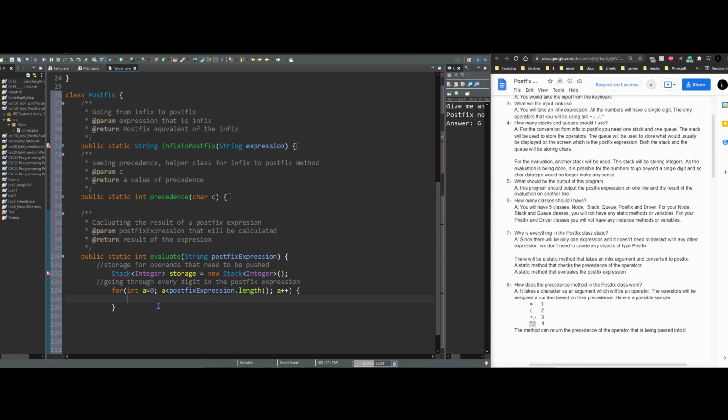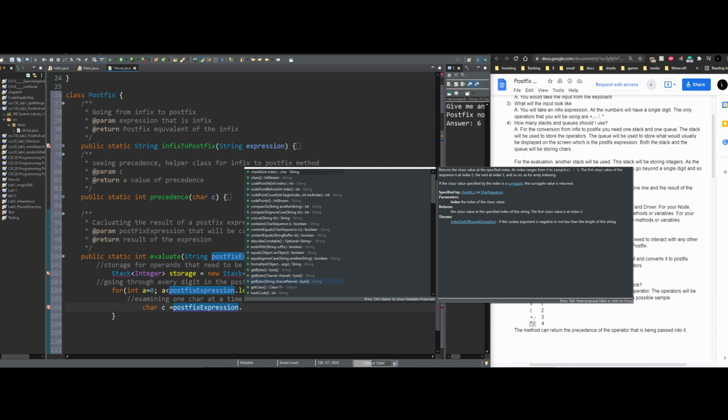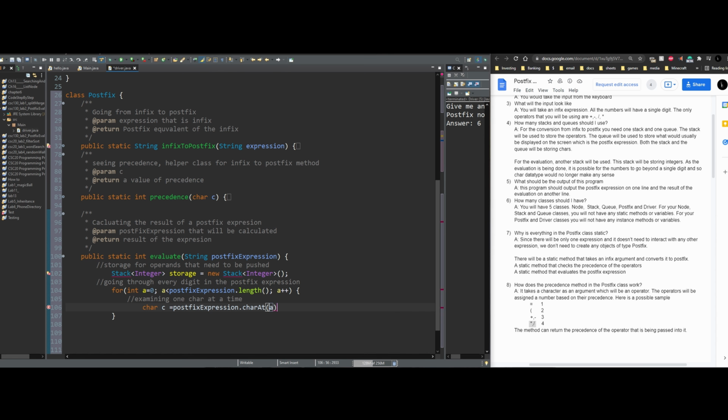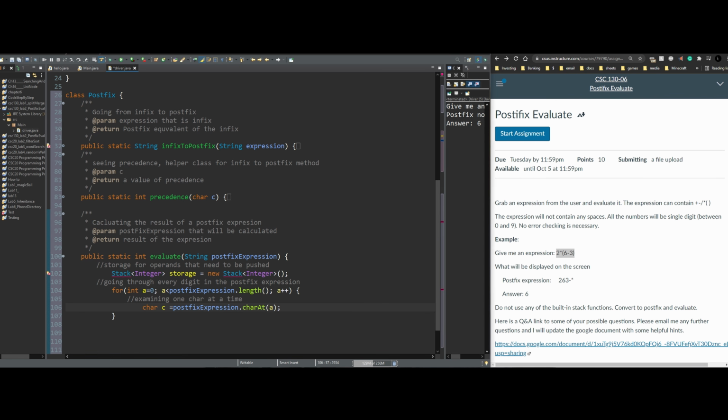So this is just going to be another for loop that we have to go through. We are going to again examine one character at a time. So we're going to have char, and we'll call this c is equal to postfix expression dot charAt, and this is going to be at a. And this is going to give us the character at the specific index of our postfix expression and store it in c.